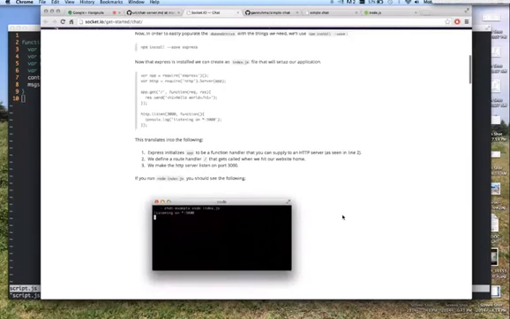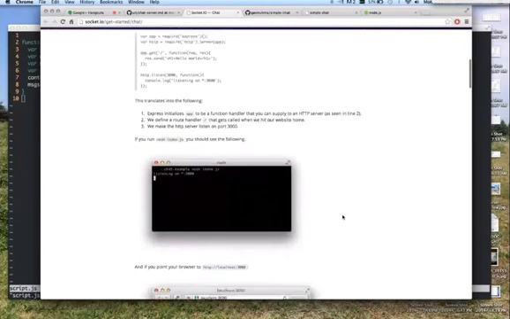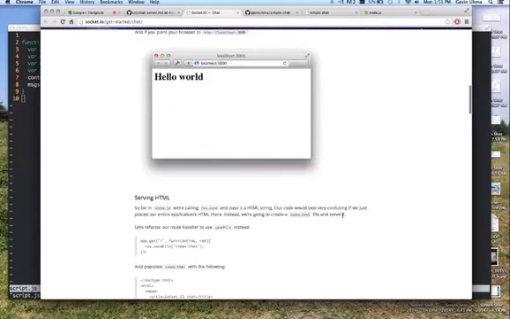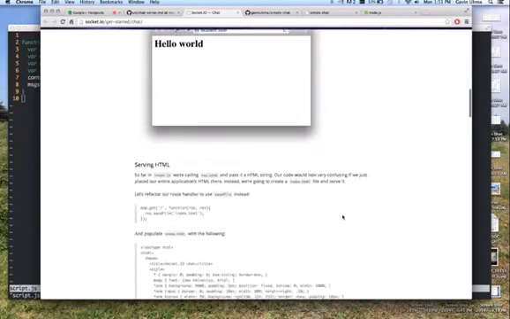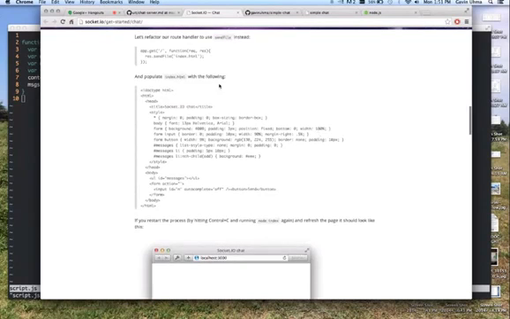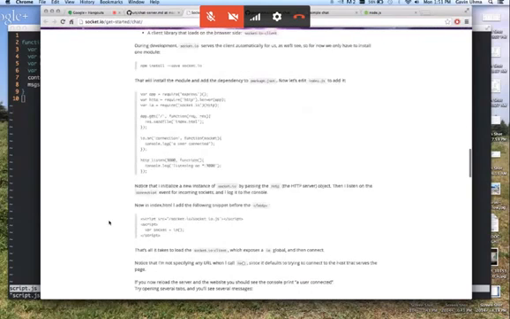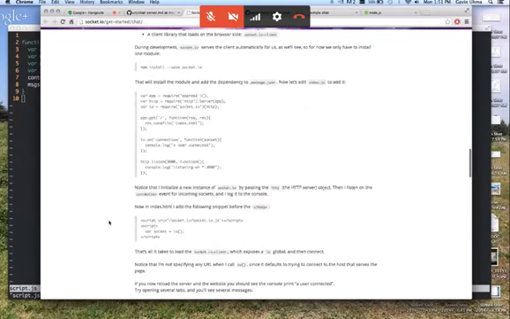App.get. HTTP.listen. Localhost 3000. It's doing this. It's going to send the index.html file. Populate index.html with the following. So they're doing a lot of what we did with the chat UI already. They want us to install socket.io.